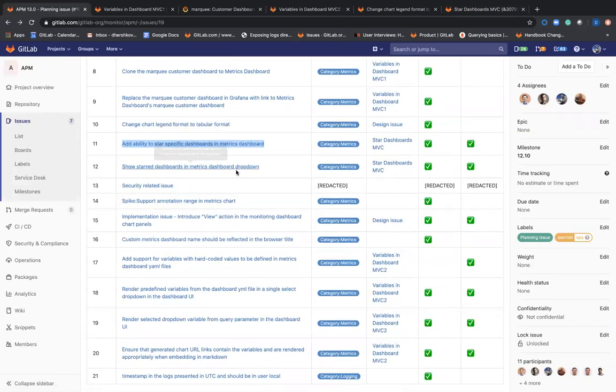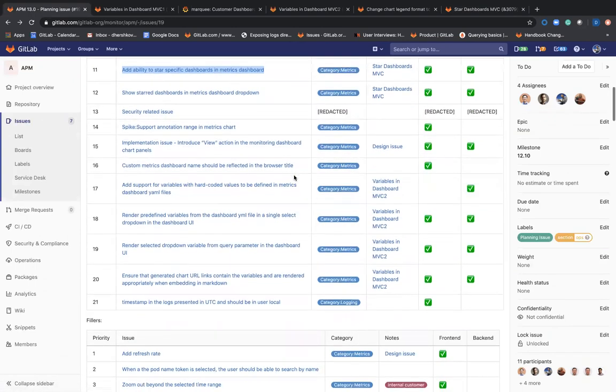So those two issues are broken down into starring the dashboard and then showing those dashboards in the dropdown. The next one is security related.